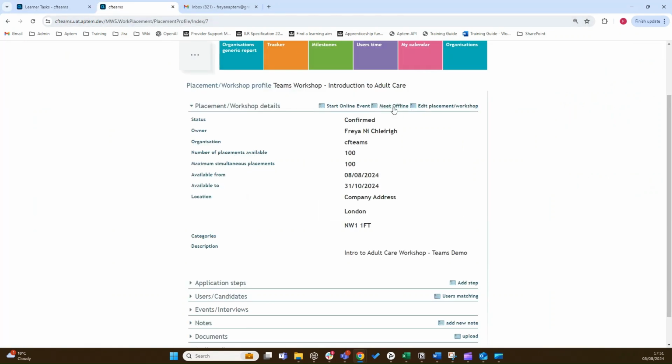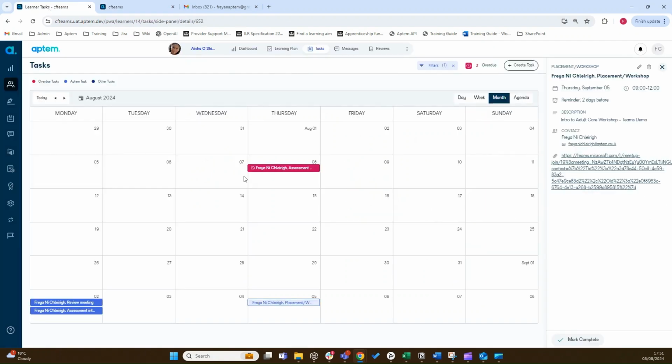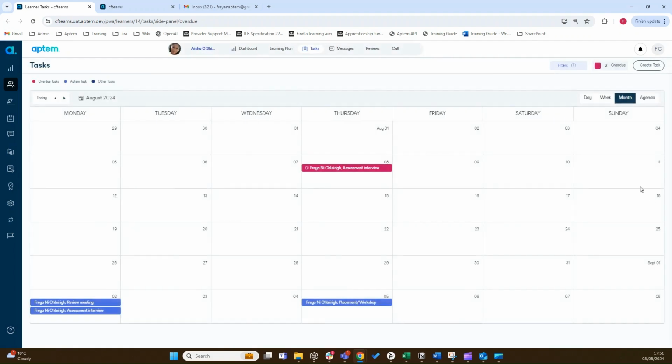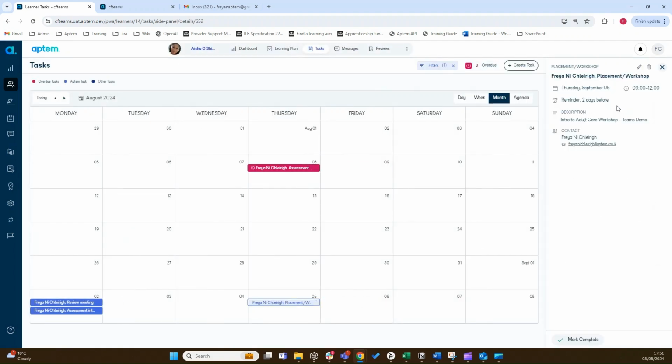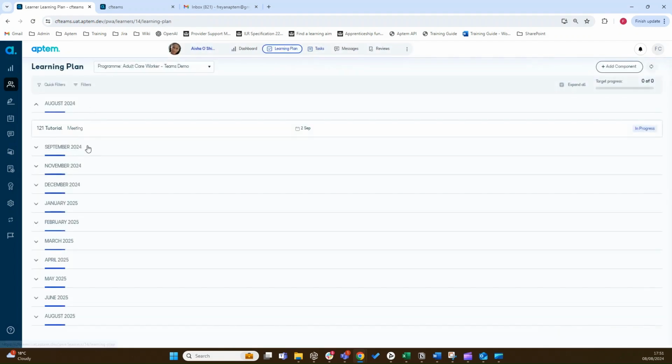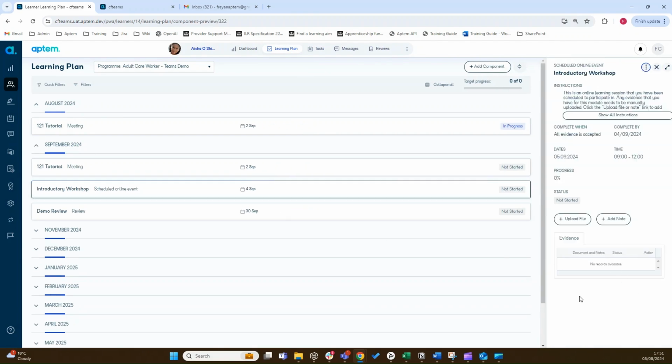I can also then revert it to meet offline if I decide that this workshop's actually going to be in person, just so I avoid any confusion with the learners. I can select meet offline. Again, wait a couple of minutes and the links will be removed from the task. So we've not got the link in the task anymore. And in the learning plan component, we will remove the join meeting button there as well.